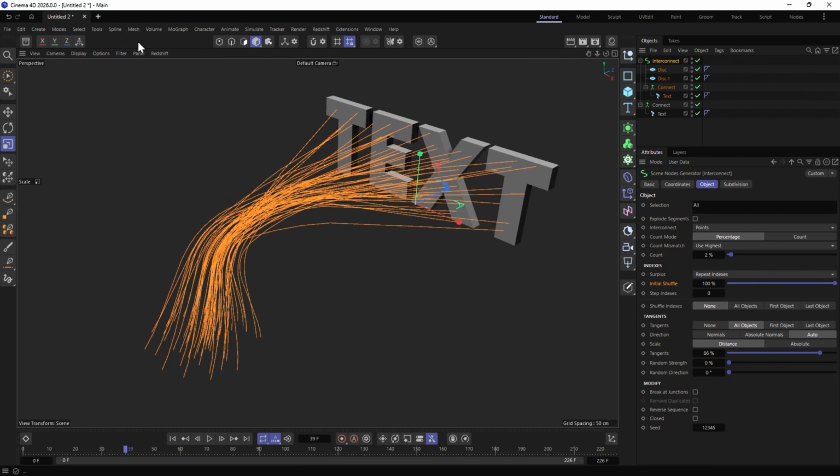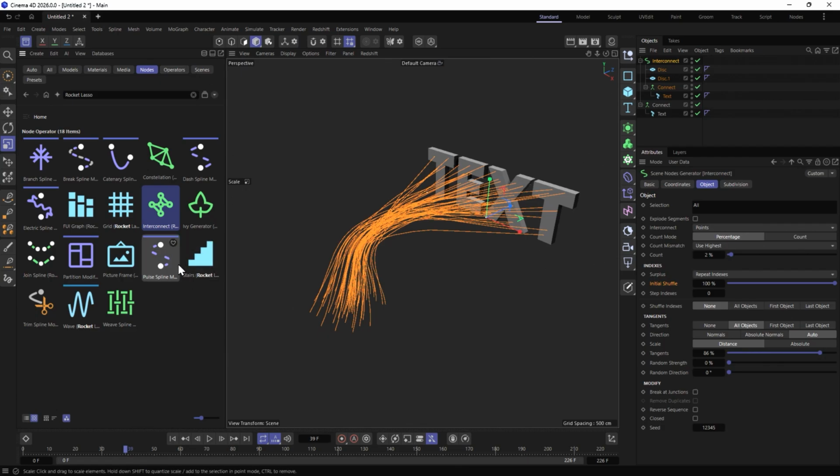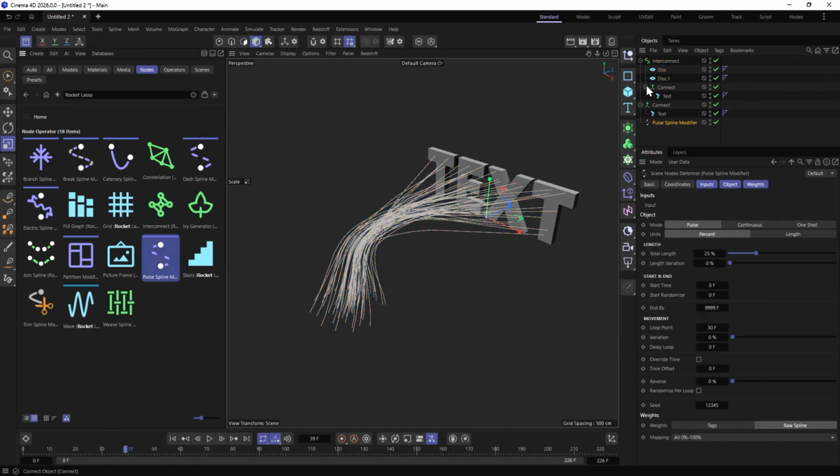Actually, I'm going to immediately jump into another tool. I know I'm trying to do this as separate segments, but we're going to jump all the way and introduce the Pulse Spline modifier, which is right here. And this was actually kind of designed to work with the Interconnect, even though the Pulse Spline came out like a year ago. So let's go and drag that into the scene as well. And this is another spline modifier. So I'll drop it as a child of this spline.